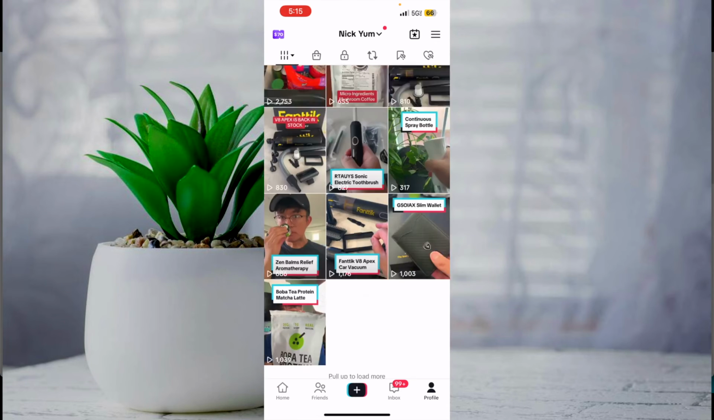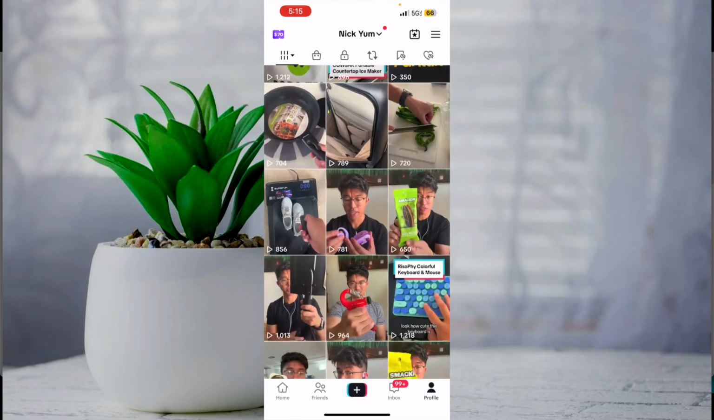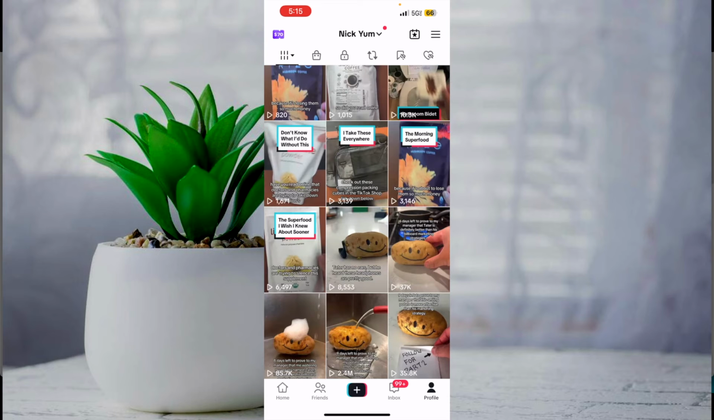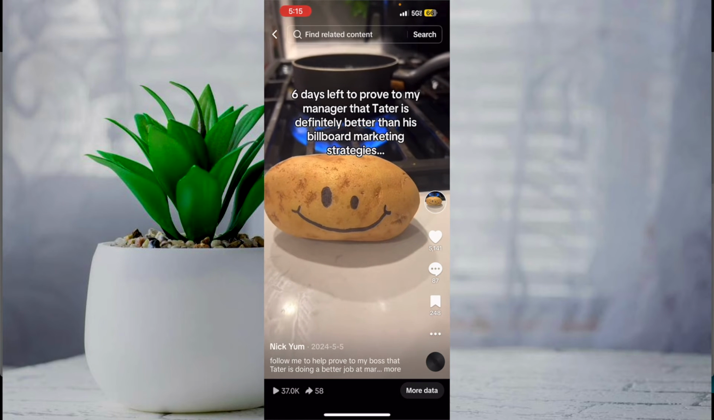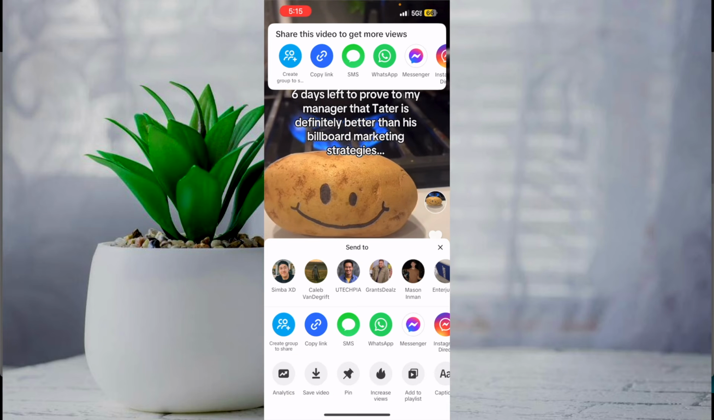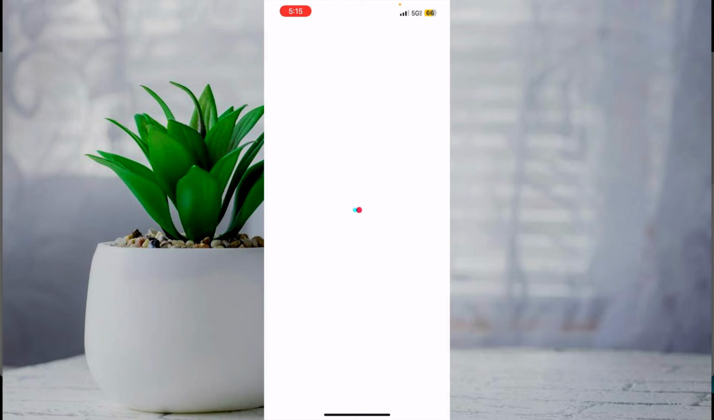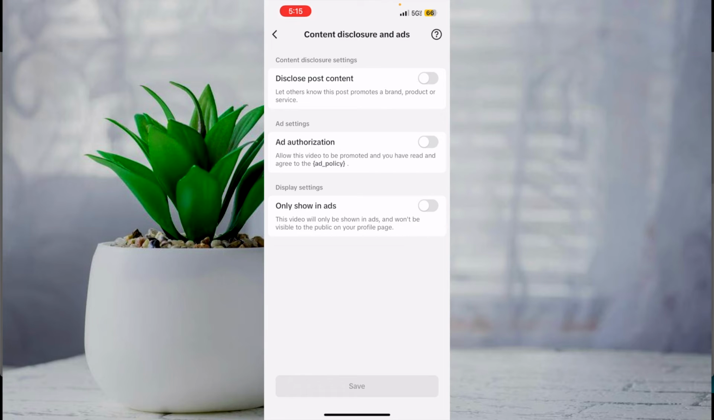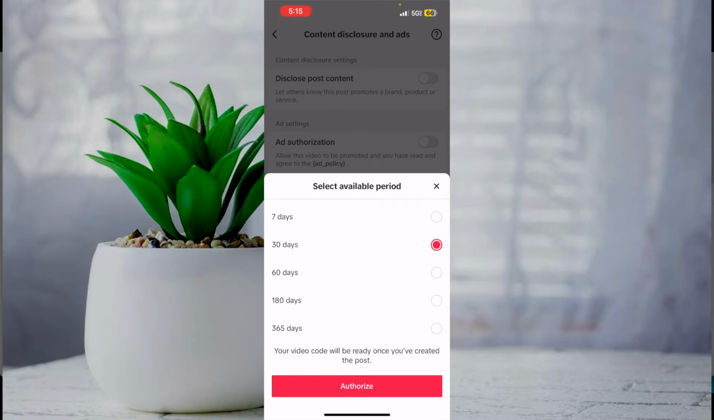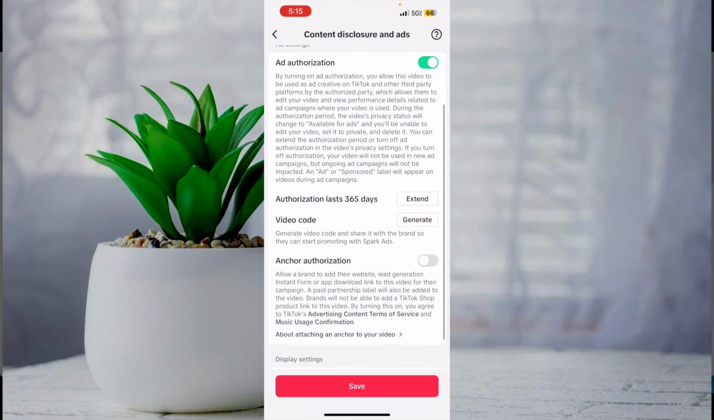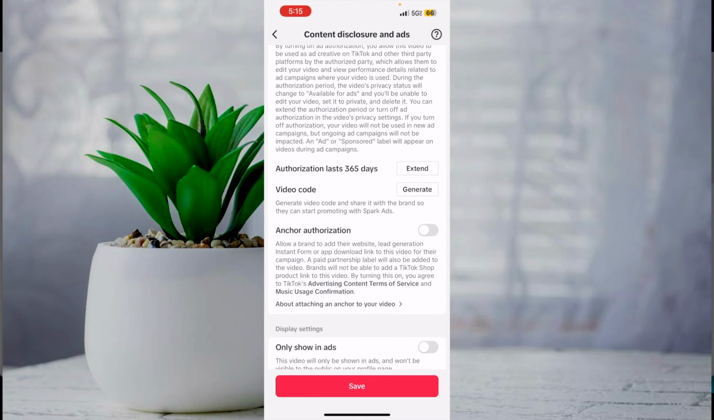And then afterwards you want to find that post on your profile and click on that post, and then on the right hand side you're going to see 3 dots. So click on those 3 dots, and then from here you want to scroll all the way to the right until where it says Ad Settings. So click on Ad Settings, and then this page here is going to appear, where under Ad Settings it's going to say Ad Authorization. You want to toggle this on, and then for the select available period, I usually just set it to 365 days and then click on Authorize.